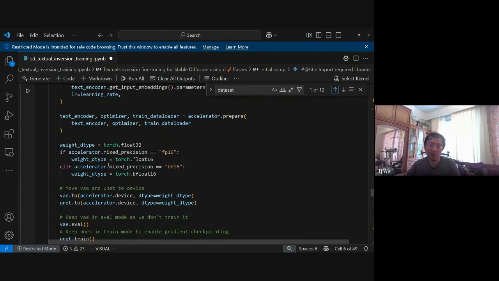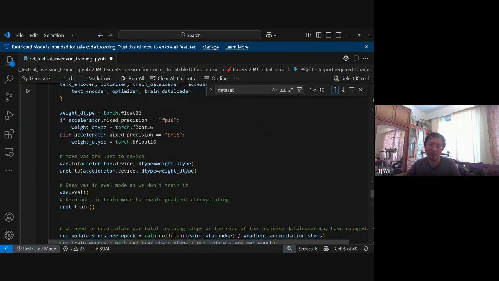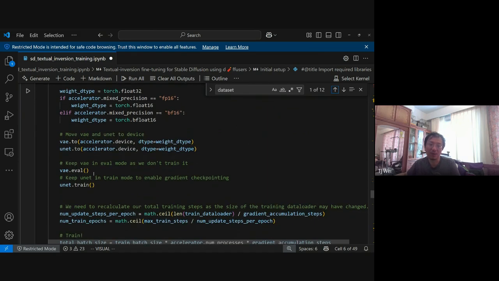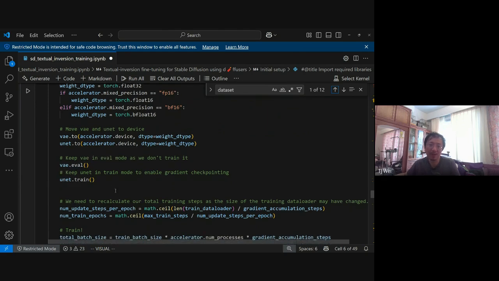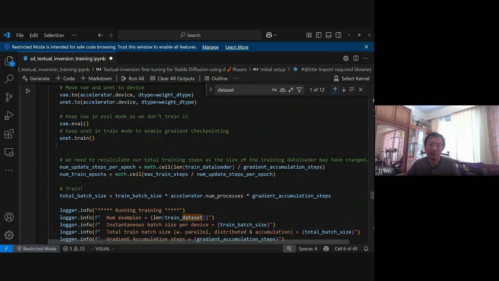Okay, anyway, after this one, you are mostly doing what you would do in PyTorch. Like this is PyTorch syntax, like to some device, to some dtype, and you set the evaluation mode because we are not trying to train the VAE. And they are in train mode, but okay, they just keep the gradient, but every parameter is frozen.